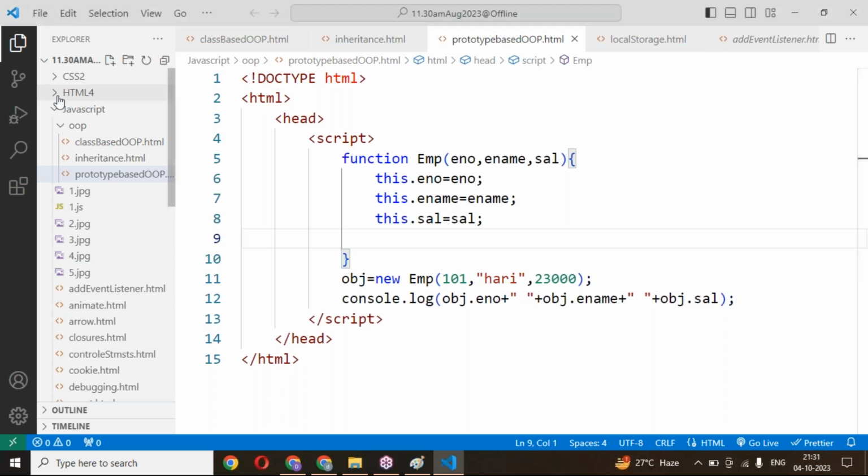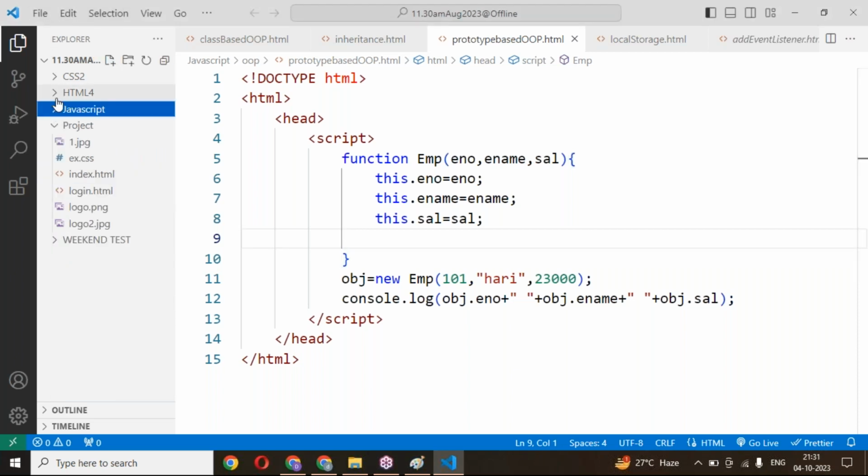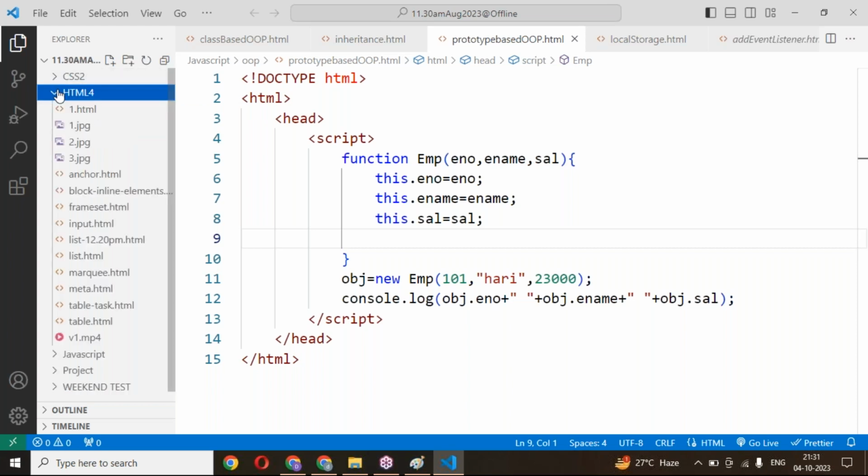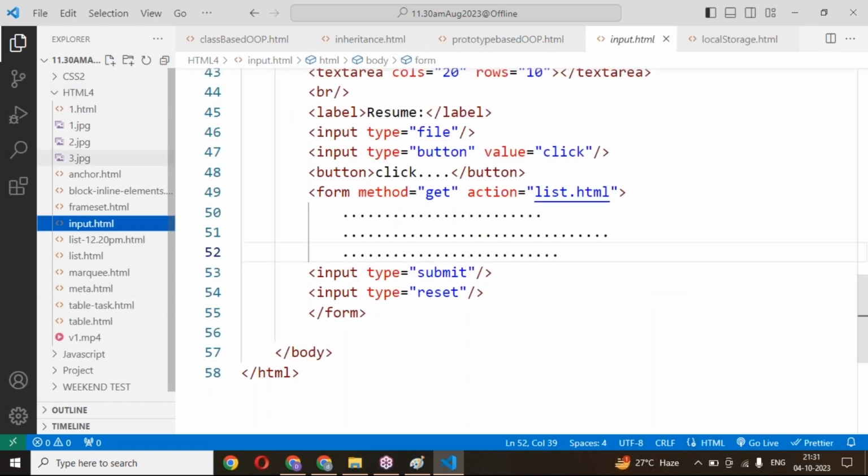Let me open here. See, HTML only. How the output will come. See here: project session, weekend exam, then JavaScript topic, programs, HTML4 programs for 11:30 a.m. See HTML4. Under this, you can find input.html, table.html, all you can find.